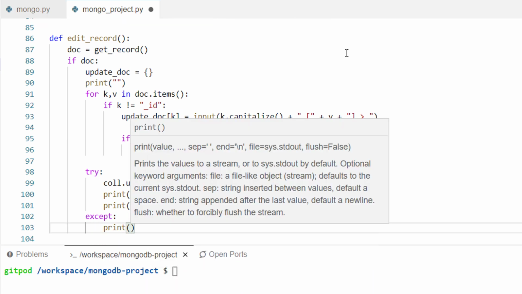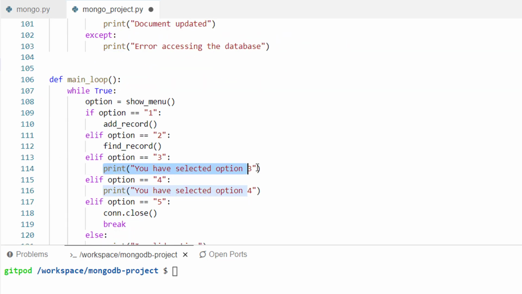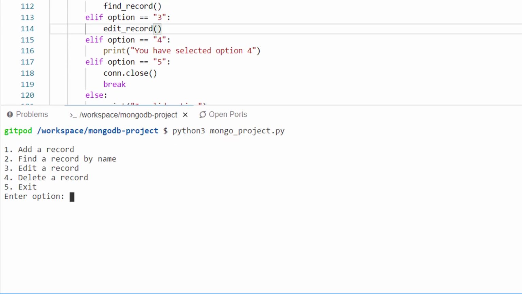For now, the exception will just print our usual error accessing the database message. All we need to do now is copy the function name and paste it into option 3 of our menu. Save the file, then let's start the app in the terminal. When we select option 3, we're prompted for our first and last name, so it knows which document we'd like to edit. I'm going to use Saoirse Ronan again for demonstration.